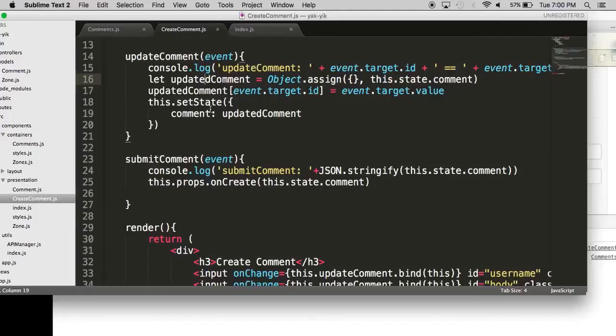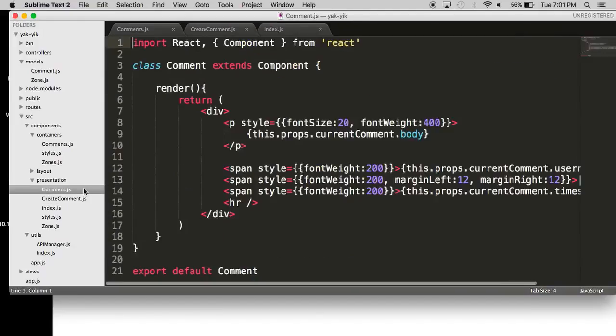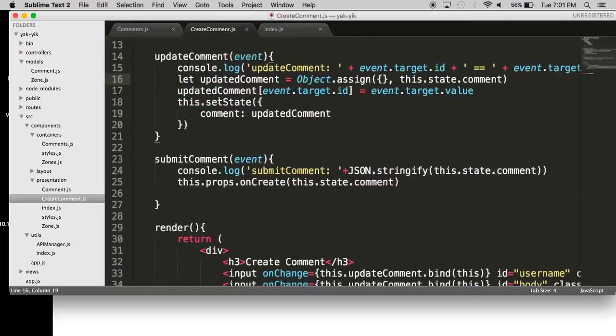Good? So we have right now three components for the comment: the container component, and then the comment, presentation, and create comment. Create comment and comments deal with state changes. But how come comment is sort of just an even dumber component? It just renders a comment. That's its only job.